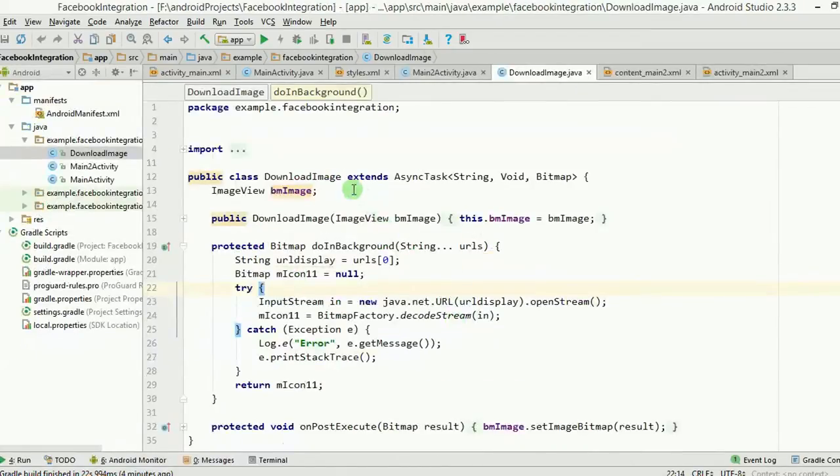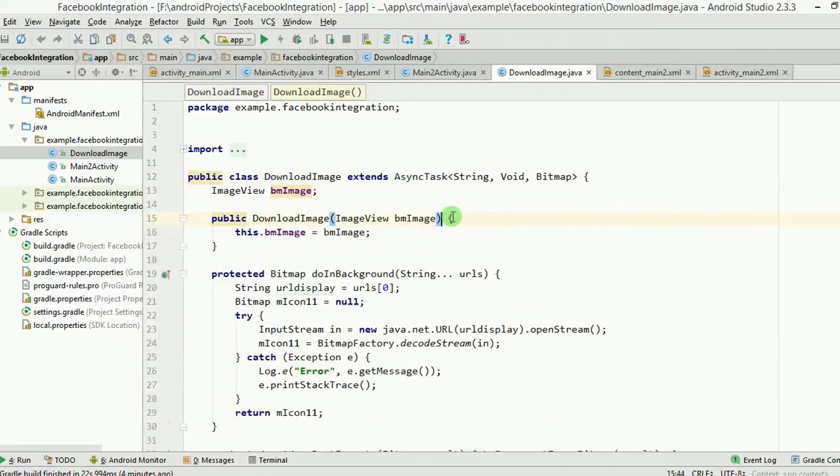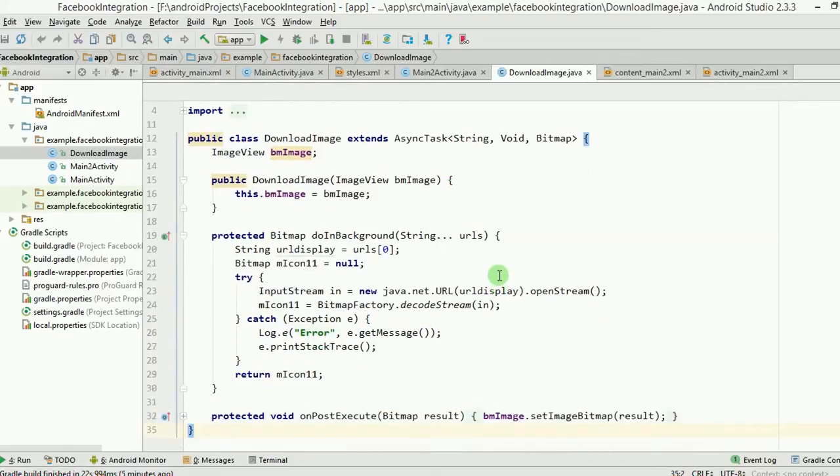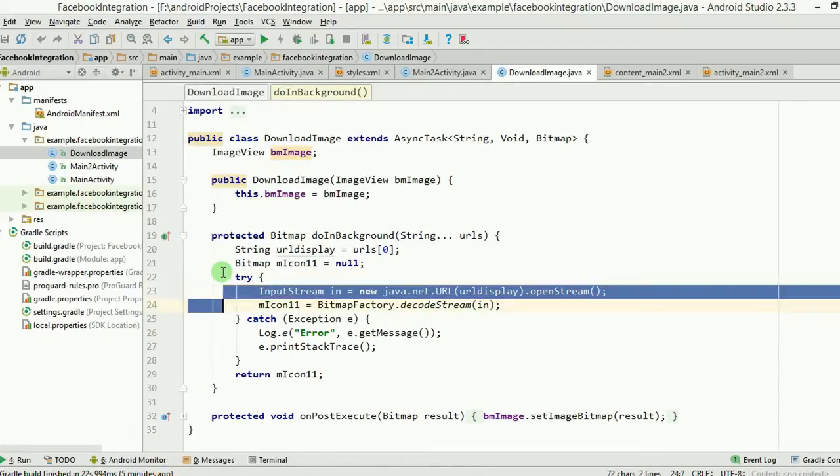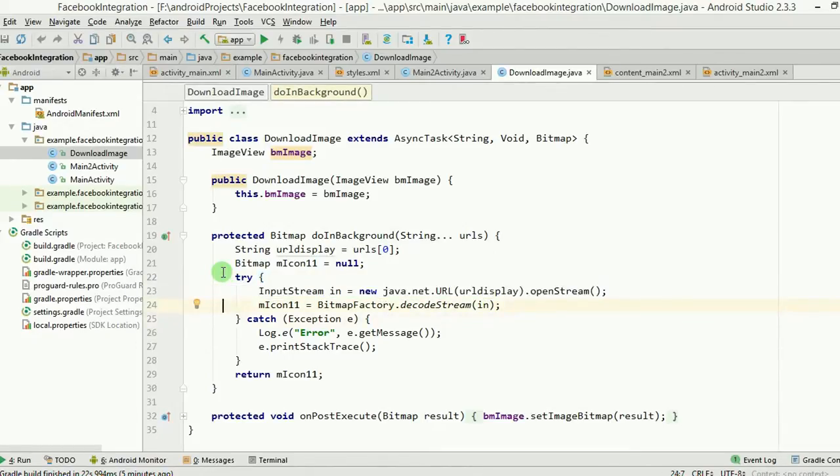Now download image is basically extending async task, and it helps us to download the image as the name suggests. What we're doing here is here is the constructor image view, and in the background, as you know that we had fired an intent wherein we are also provided the URL from which the image can be downloaded. This URL is getting received here, and we are using the input stream to download the image and save it in micon11, right? It's a bitmap object, rather reference till now, and now it becomes an object here.